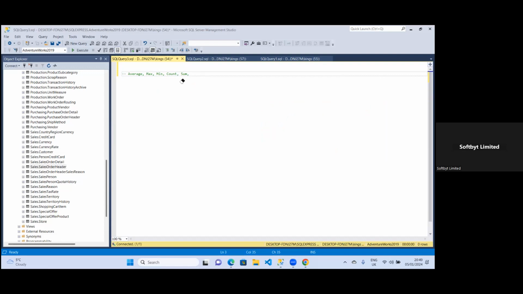We call this aggregate function because they bring our data together and make meaning out of it. Let's do some of this aggregation.